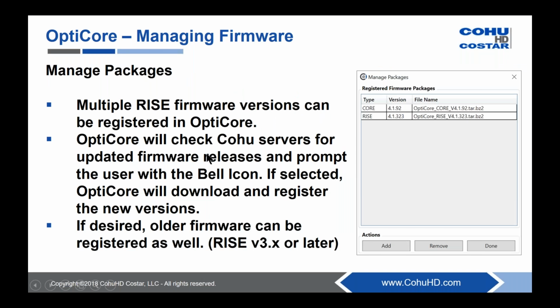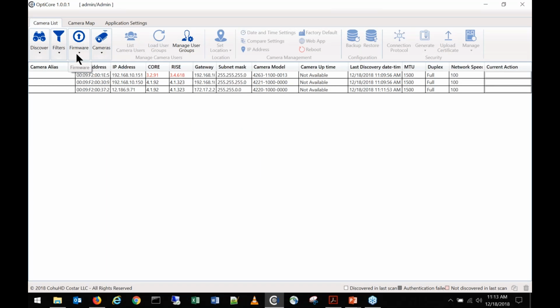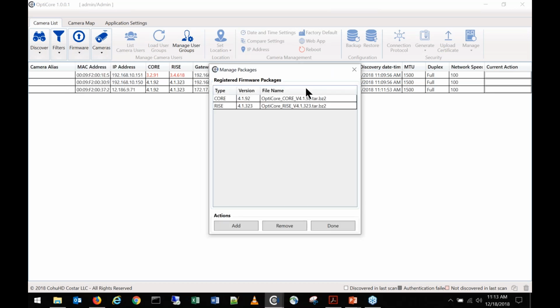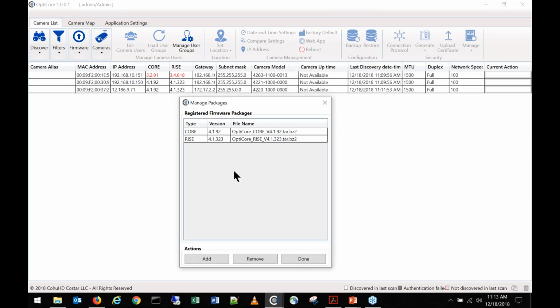So managing packages is accomplished through OptiCore under the firmware link. And by managing packages, you can keep an entire range of different firmware versions in your system. We realized that although the most up-to-date firmware is what we recommend, some of our users tend to run firmware that may be a version old or older, depending on their network needs. And we designed OptiCore to work around that.